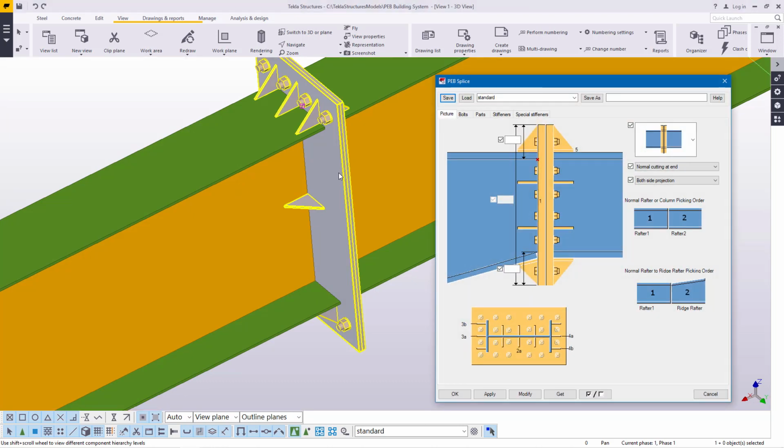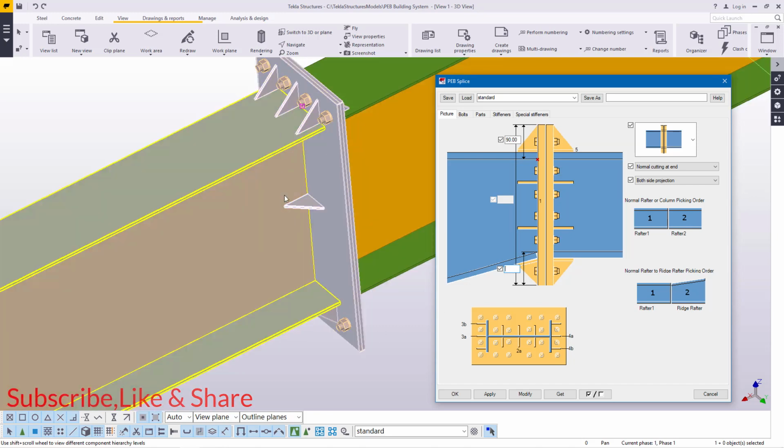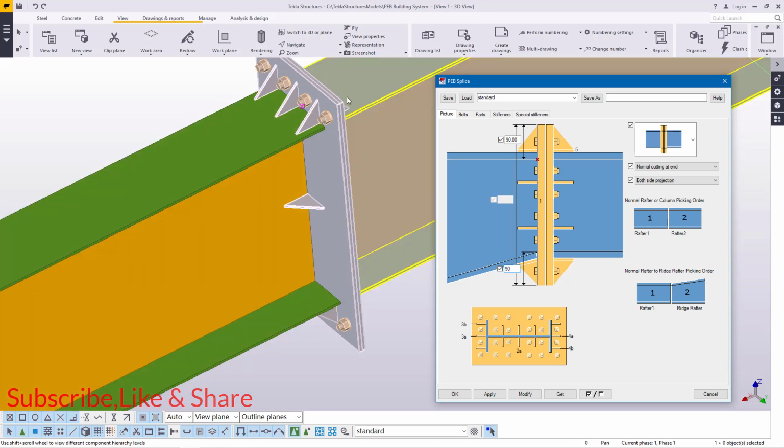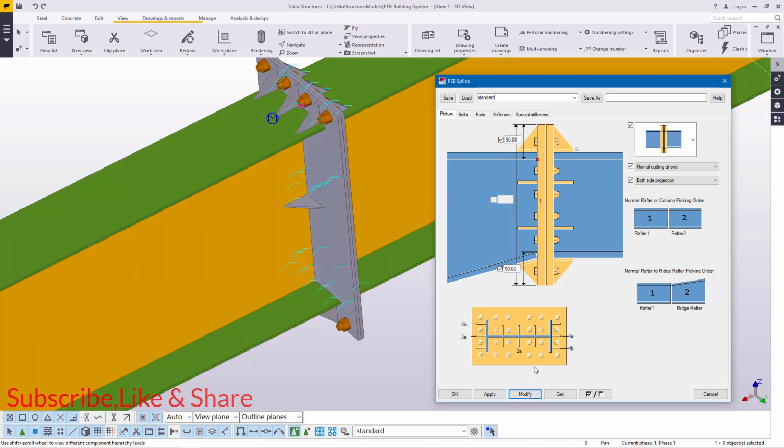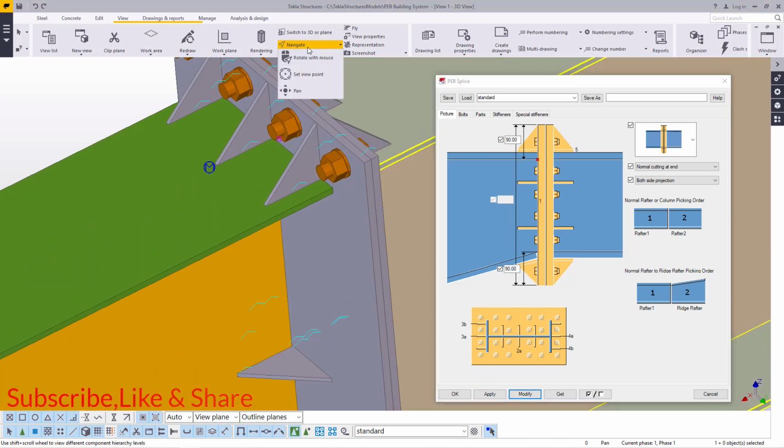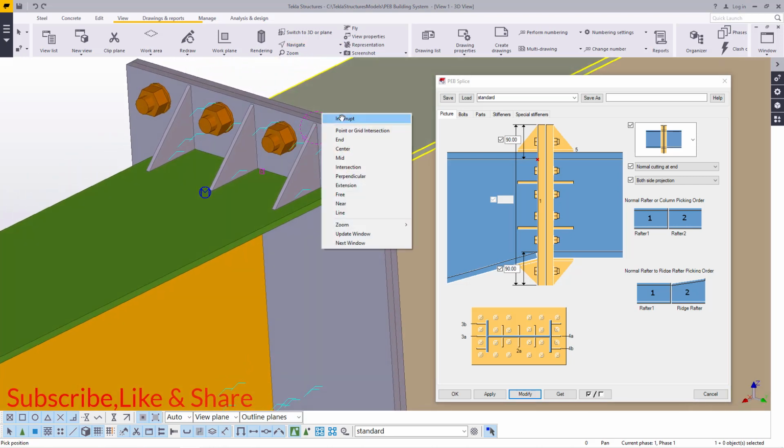Now I double click on that. I want to modify this. I'll feed here 90, which is dependent on the particular depth of your rafter. I'll click OK, and you can see the changes taking effect immediately.